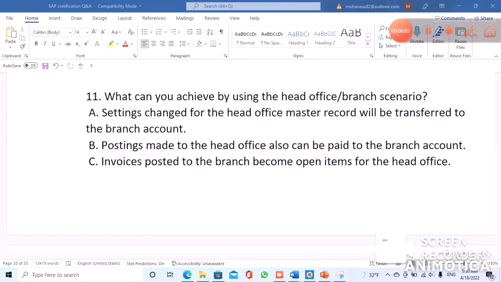What can you achieve by using the head office or branch scenario? Settings changed for the head office master record will be transferred to the branch account. Postings made to the head office also can be paid to the branch account. Invoices posted to the branch become open items for the head office. Actually, this is the one. And let us see even for D.